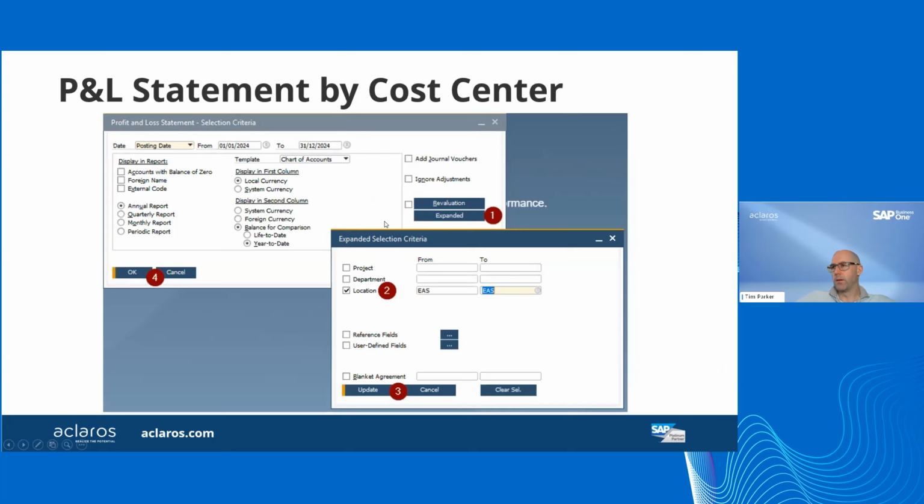This is a standard P&L statement by cost center. To filter that, you would go to point 1 here at expanded, and you choose your location, east, west, whatever the location. You might even want to filter by department as well. Hit update, then hit OK, and it will generate your P&L statement by that cost center. You may want to show them by multiple cost centers. If you want all of them included for the full company, you'd leave it blank.